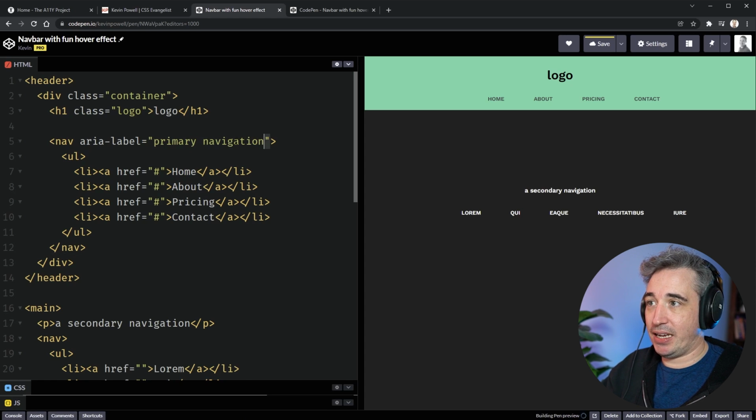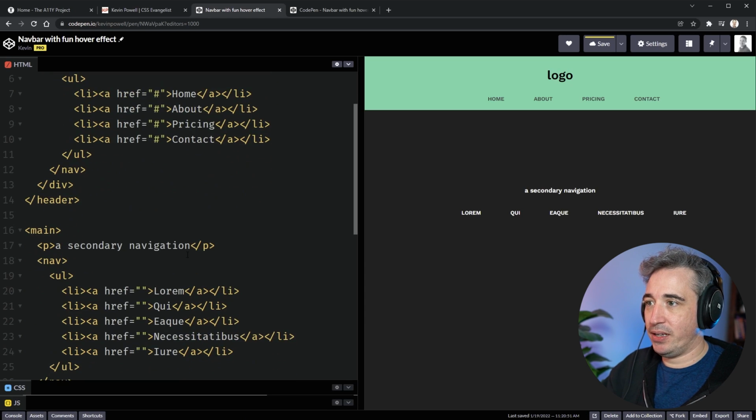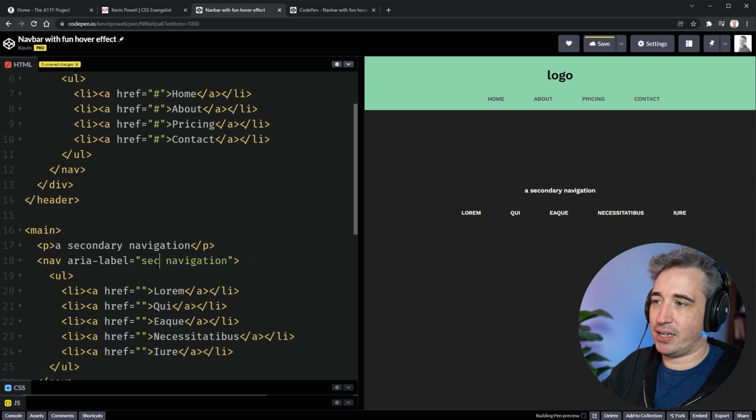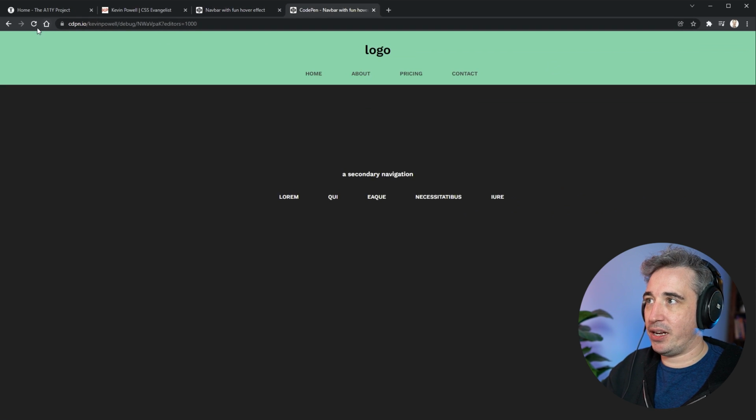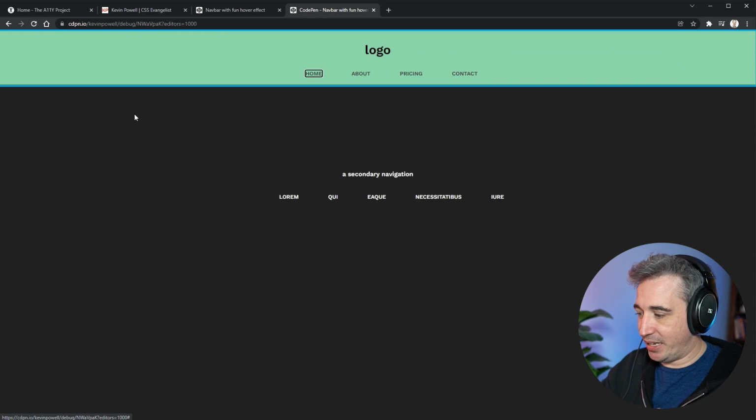And then we can add an aria-label on this one. We could do the same thing, and let's just do "secondary" for fun on this one. If I save this CodePen and then go over here and refresh, let's do that again, where I'm going to push D.